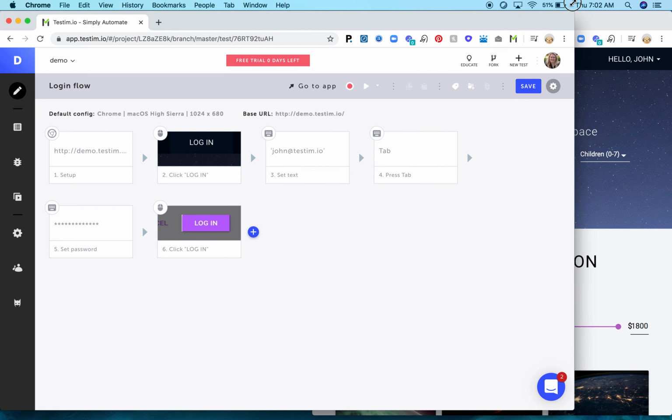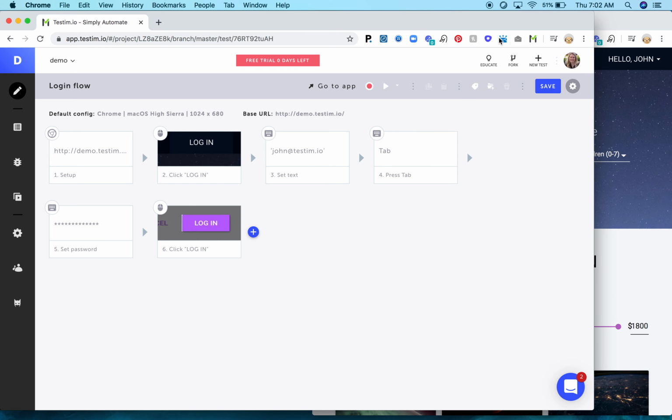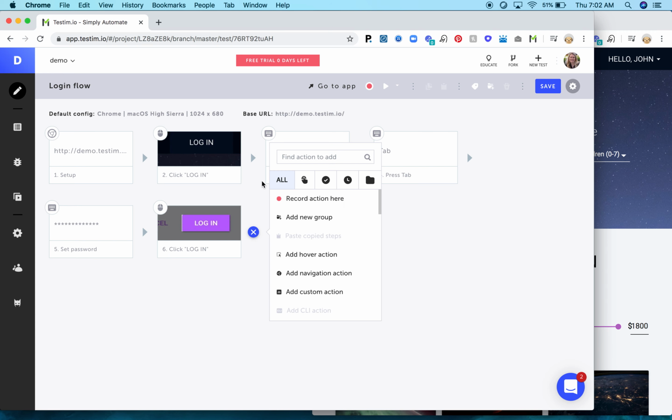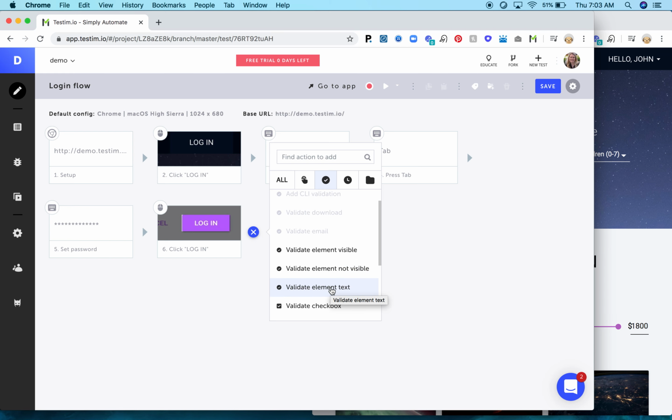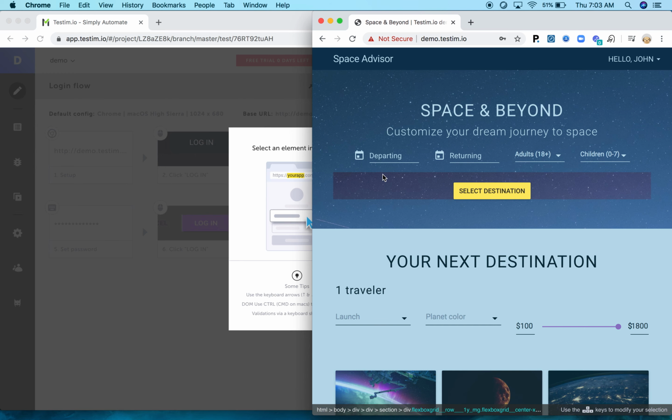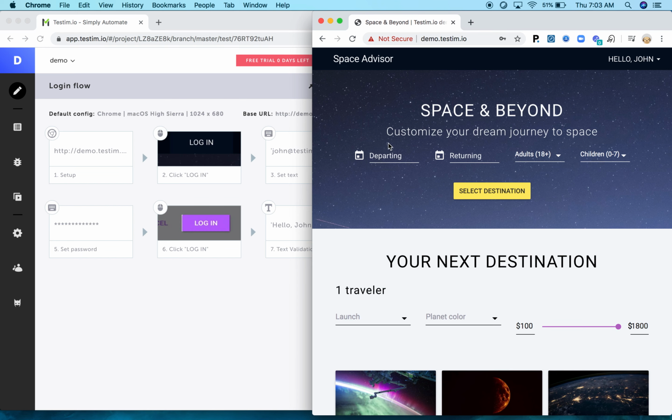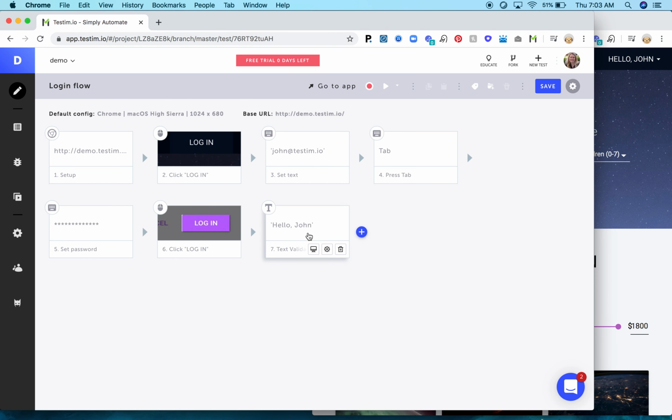And as I'd mentioned, I'm going to show you how to add a text validation. So we'll click this plus sign icon and we will scroll over to validations and then scroll down to validate element text. And when I click this, I will be prompted to hover over the text I'm trying to validate. And in this case, I want to validate Hello John. So after I find it and hover over the text, I'll just click it. And you can see here that that step was added, this text validation.